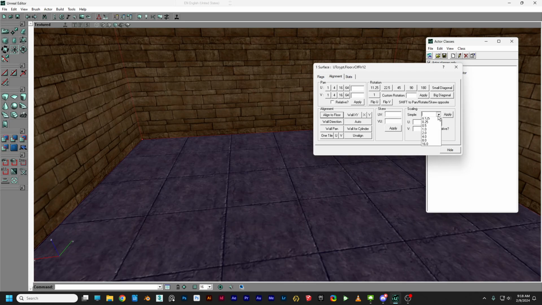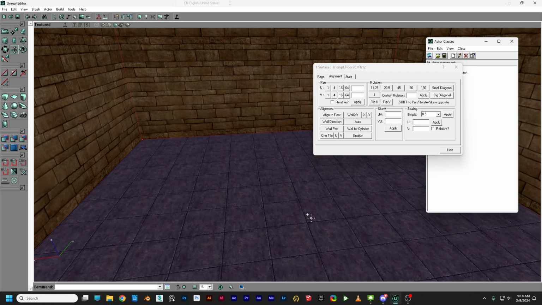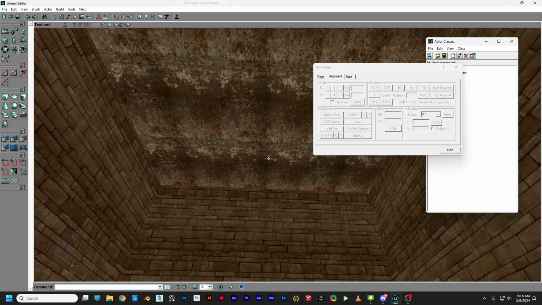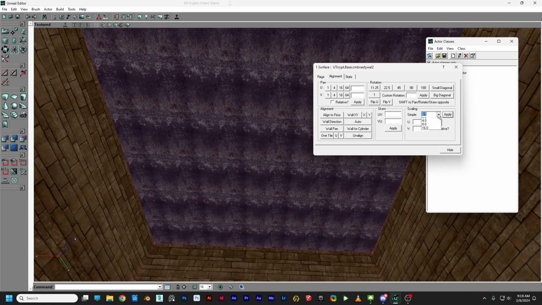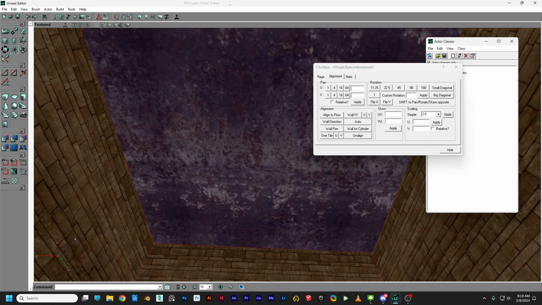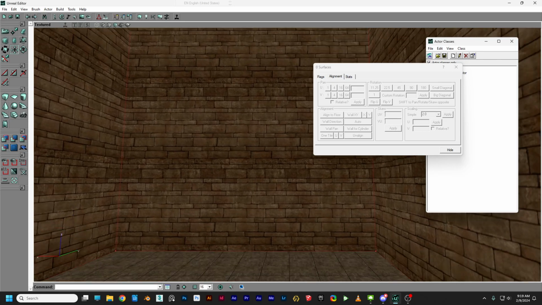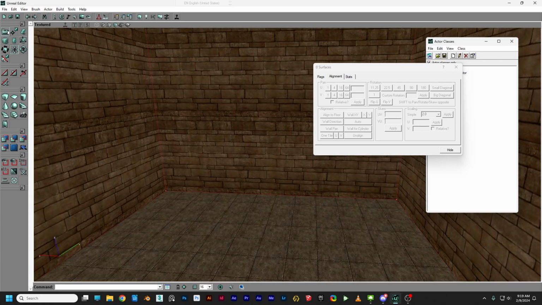Same with our floor, that tile may be a little big. Align it to floor and we'll half it. There we go. We'll align that to floor also. And maybe we'll make it 2. Yeah. Good. All right.